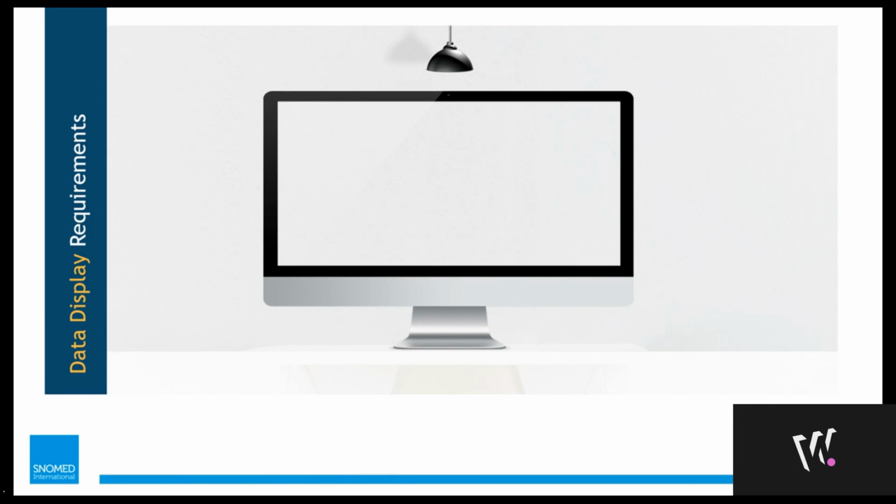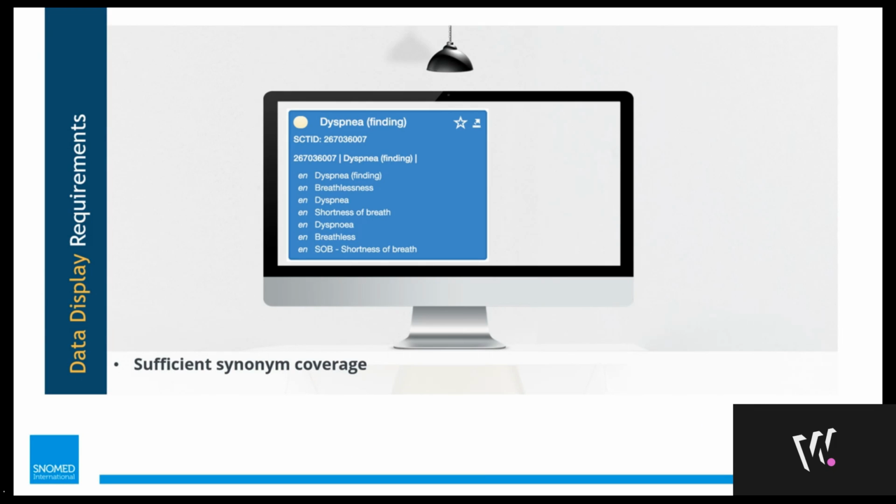There are a number of requirements for an effective clinical interface terminology. Firstly, an interface terminology requires a sufficient synonym coverage to represent the variety of colloquial phrases used in medical settings. This may include alternate phrases, such as dyspnea and shortness of breath, and acronyms such as SOB for shortness of breath, and definitional phrases such as a sensation of not getting enough air during breathing.